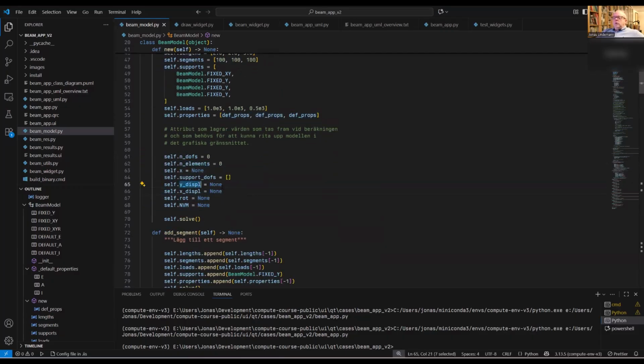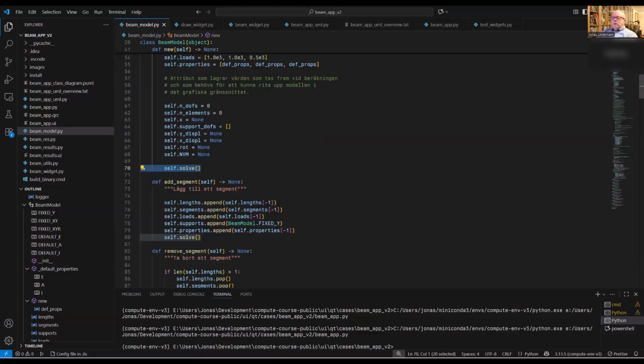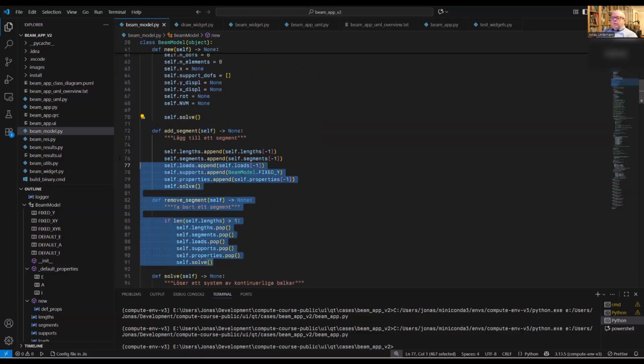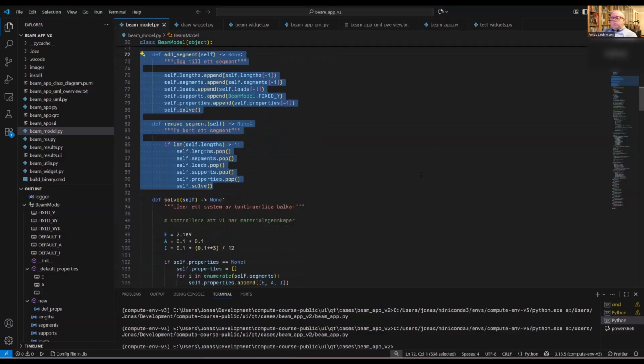So these ones here with none will contain values for x and displacements and rotations, and also the section forces and moments. And I have a method here called solve that will compute a solution to this problem. We also have some methods here for adding and removing beam segments.